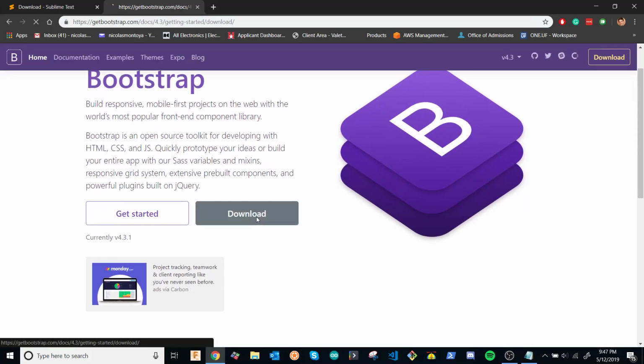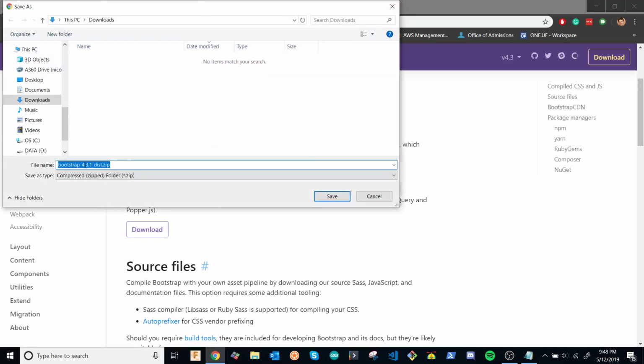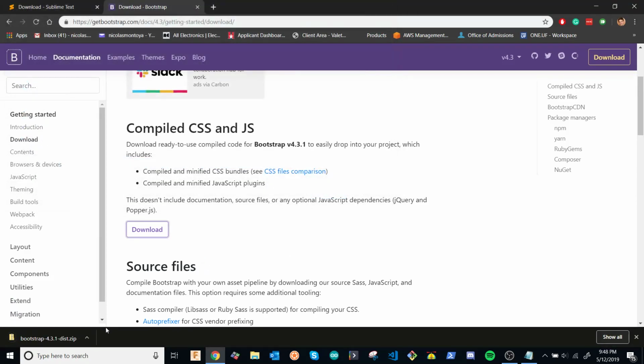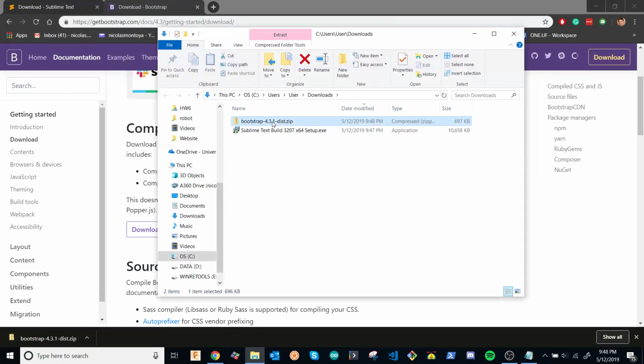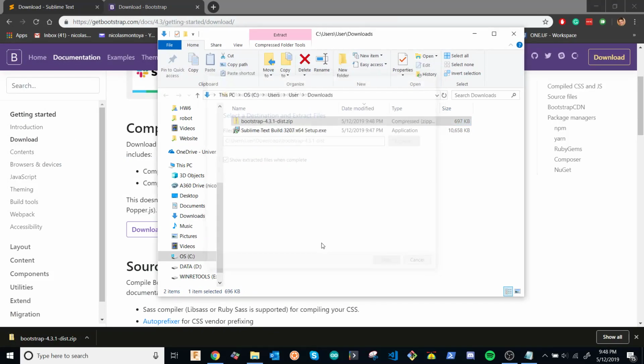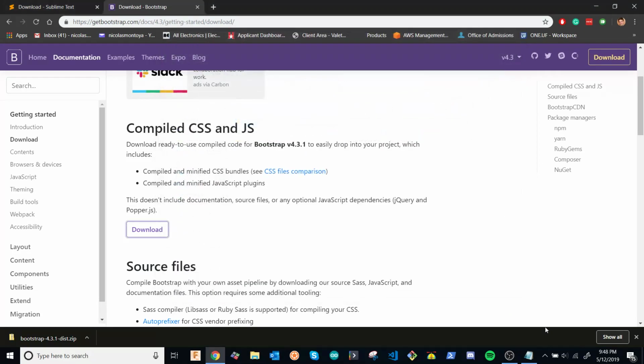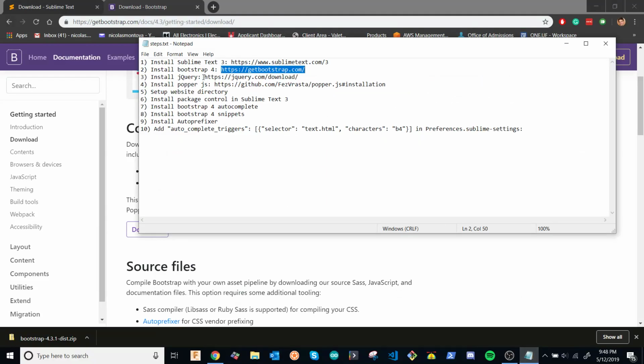So go to Download, and then under Compiled CSS and JavaScript, hit Download here, which will install the latest version of Bootstrap. Hit Save. Now we need to extract the zip file that you downloaded, and inside you should have two folders. One is going to be CSS and JavaScript. We'll come back to that later.